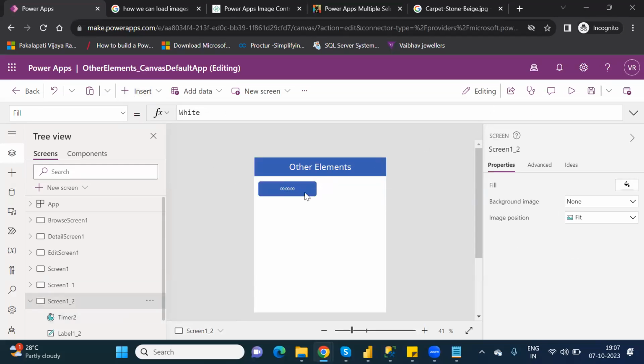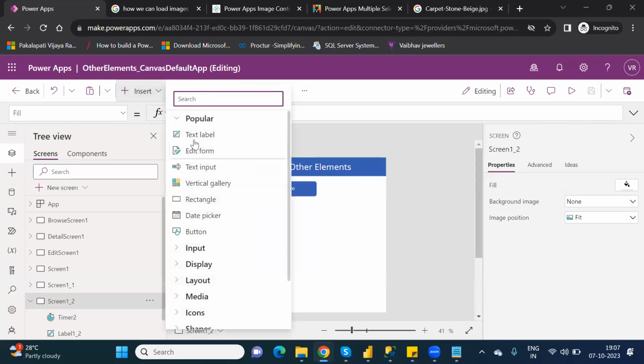Yesterday we discussed how the timer works and everything. Now, based on this particular one, whenever a particular time is reached, at that particular point of time only, the other elements need to be enabled. Otherwise, up to that, it is in disabled mode. So that is what my target is.